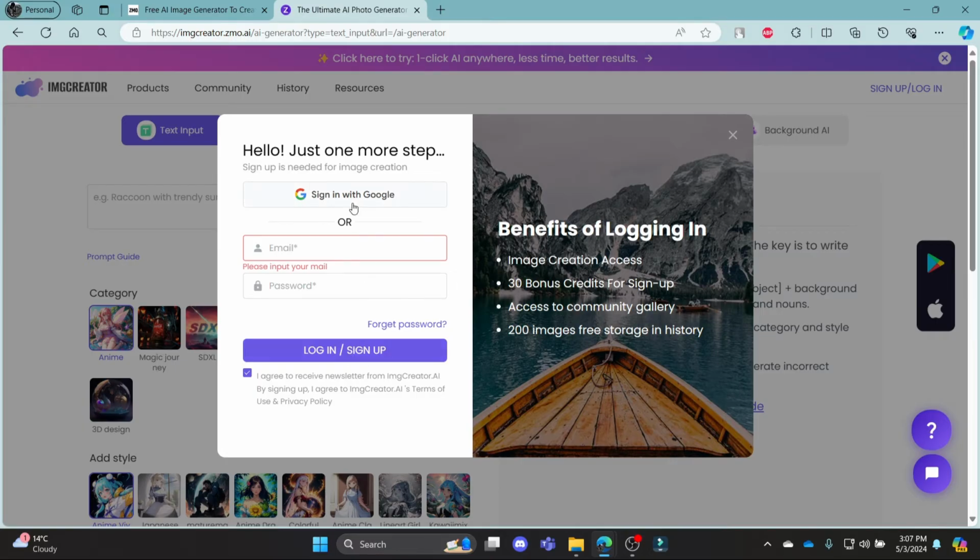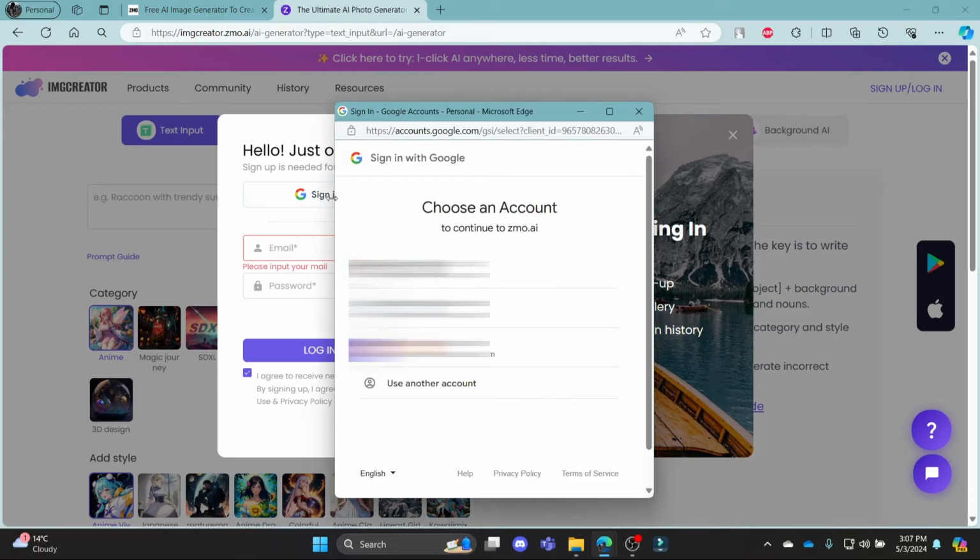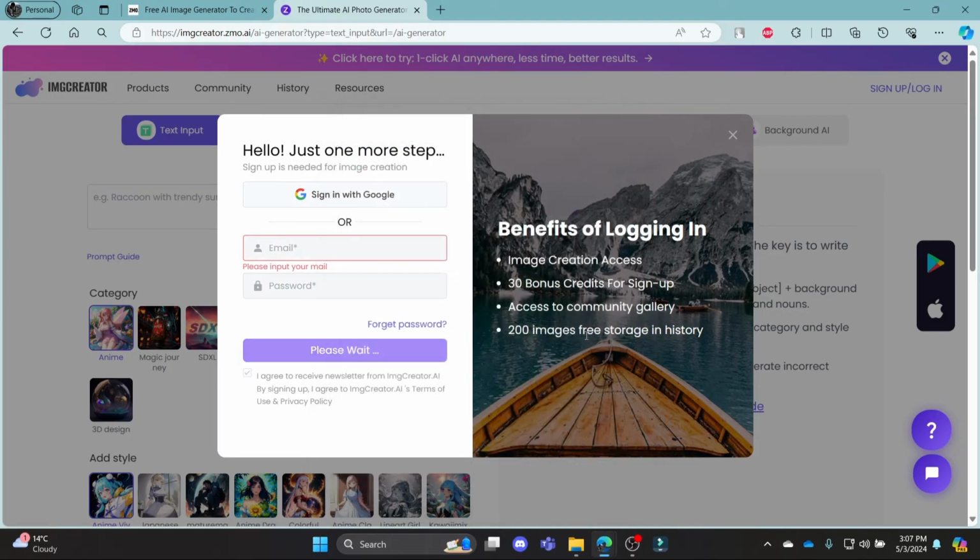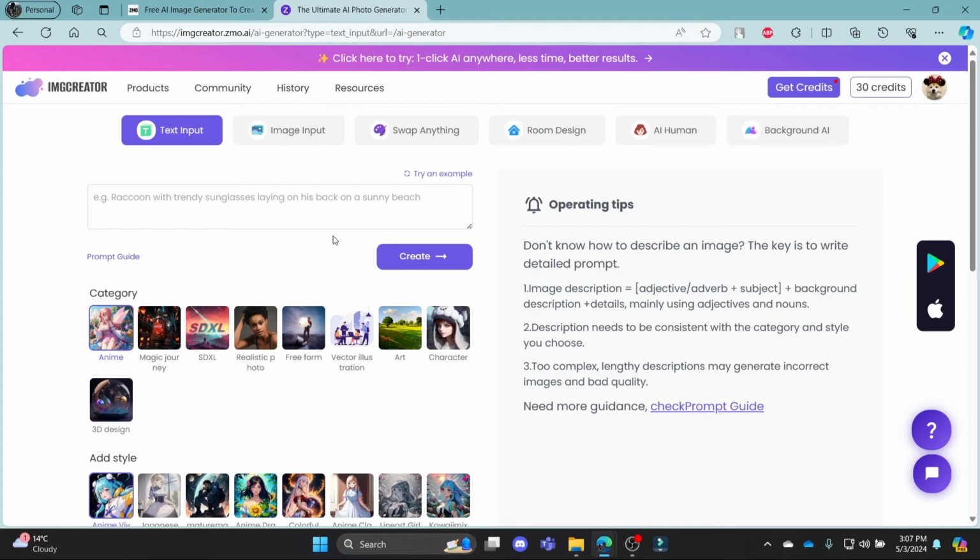If you want to log in using your Google and want to access Zmo, go ahead and click sign in with Google. Choose your email address, click confirm, and then you will be logged into your zmo.ai account.